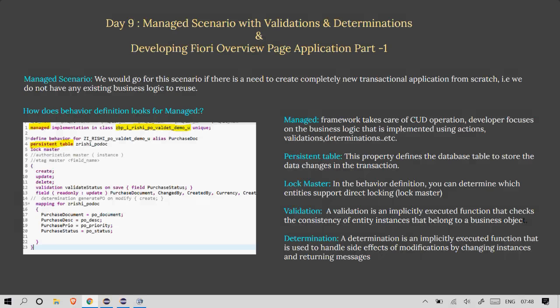So whenever we insert or update data, this persistent table should be specified here. Whatever data we enter at the Fiori level will be stored in this particular database table. This is the database table we are updating in the unmanaged scenario as well, if you remember.